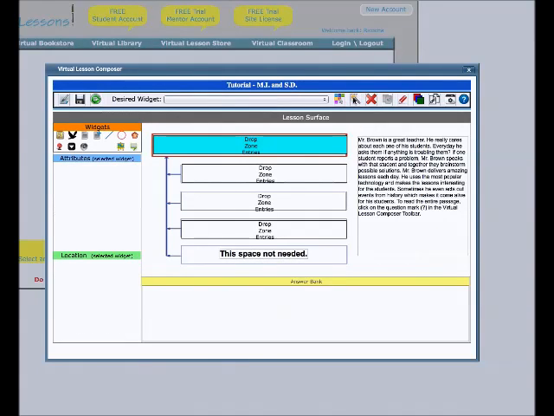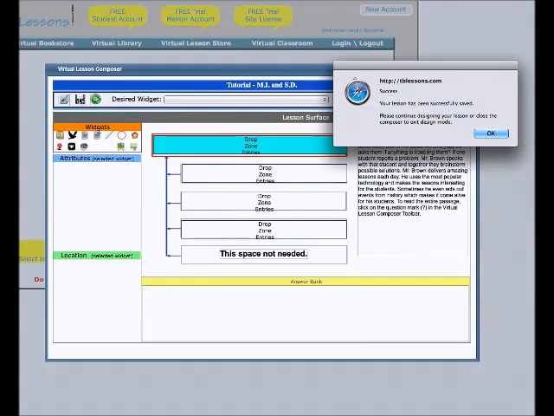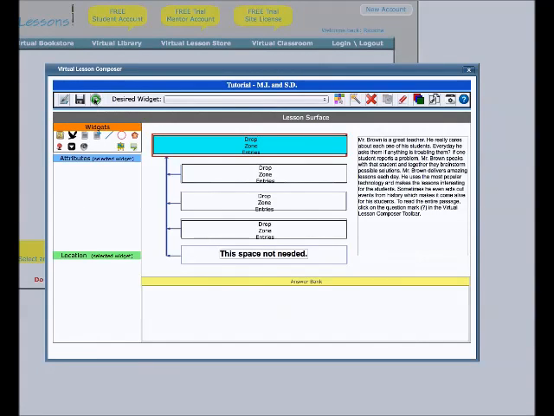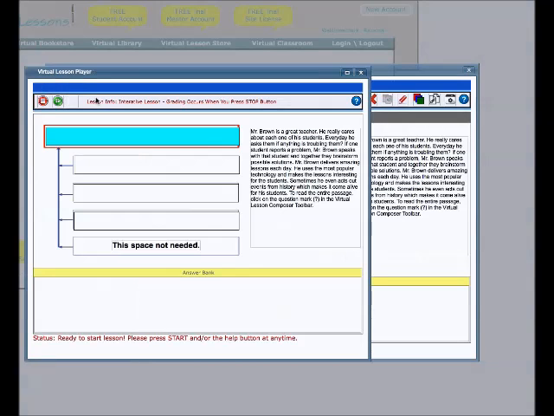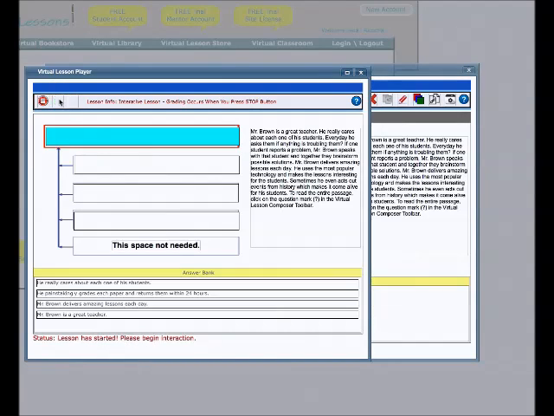Deselect up here. And there's your lesson. Next we save it and it says successfully saved. Okay, and now we try it out. And it says down here, ready to start lesson, please press start. So we're going to press start and there are our choices.